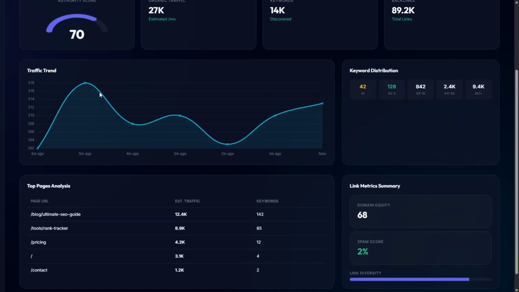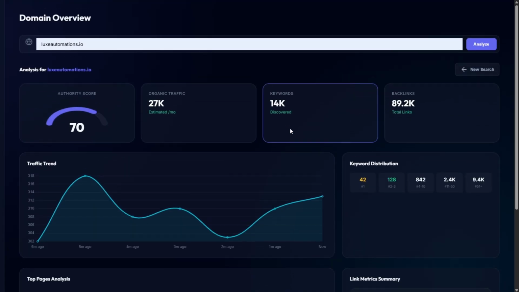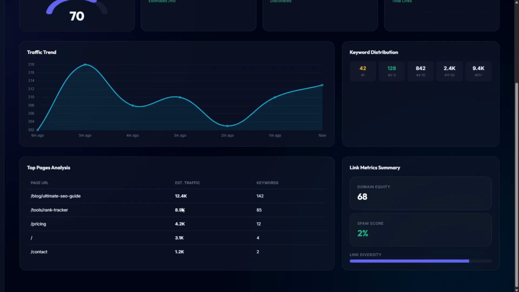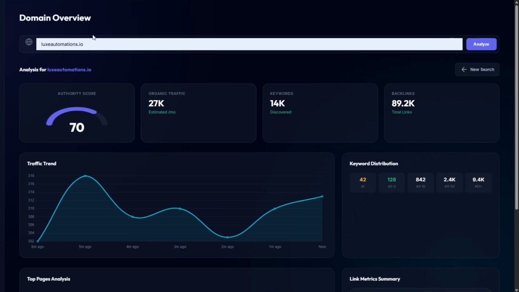Wow. And here you can see the traffic trends right here, and the keyword distribution right here. You can also see the top pages analysis and the link metrics summary that include the domain equity, spam score, and the link diversity. So this is the domain overview of our site over here.